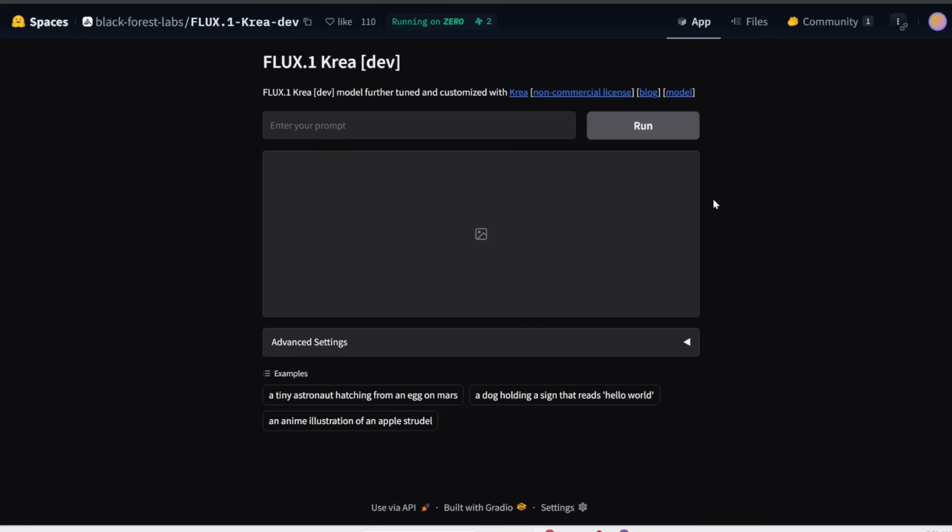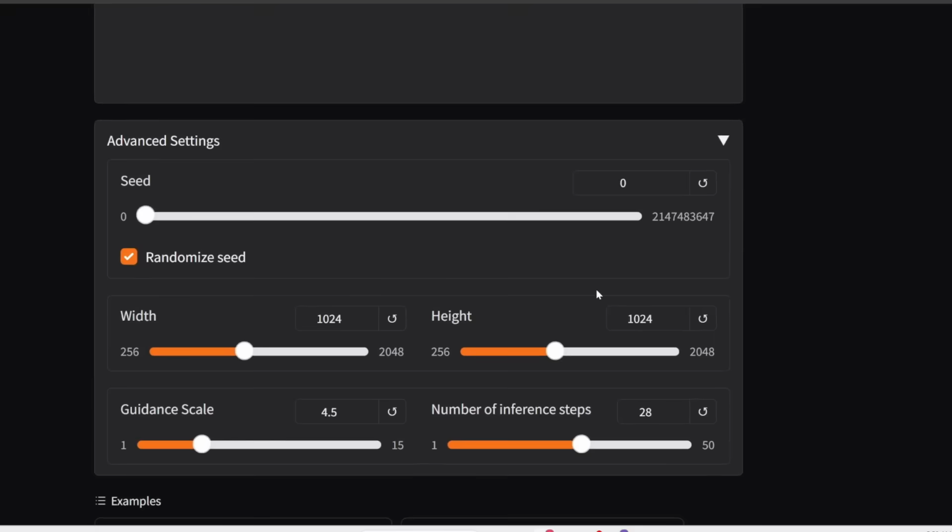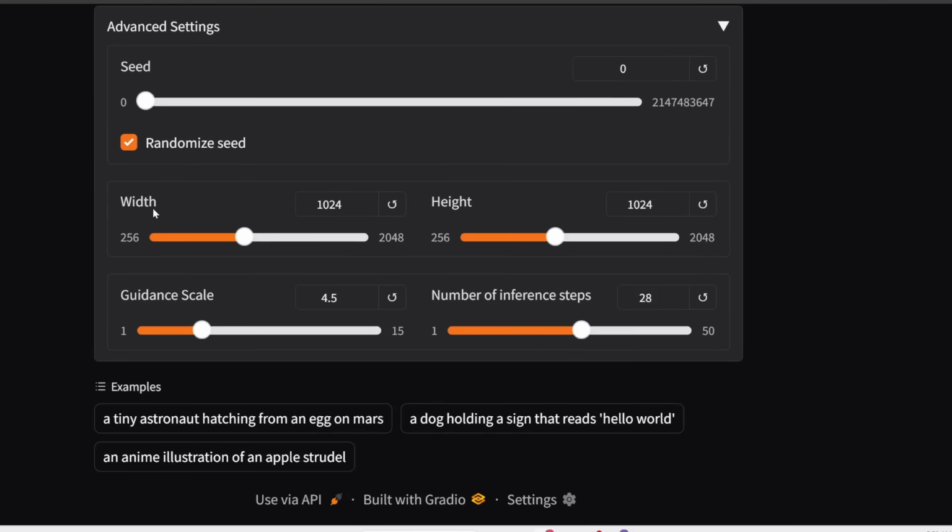Another place to use FLUX Krea Dev is on Hugging Face. So Black Forest Labs themselves released this free Hugging Face space for you to use online. Here's where you would enter a prompt, and then you would simply click run to generate images. And then down here we have a few advanced settings. So for example, you can also specify the width and the height of your image.